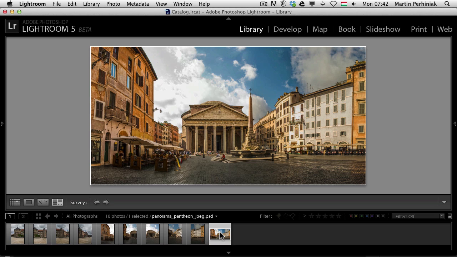We are going to learn about the following features here: Photo Merge, Adaptive Wide Angle, Content Aware Fill, and some Lightroom adjustments at the end. So let me start doing this already.